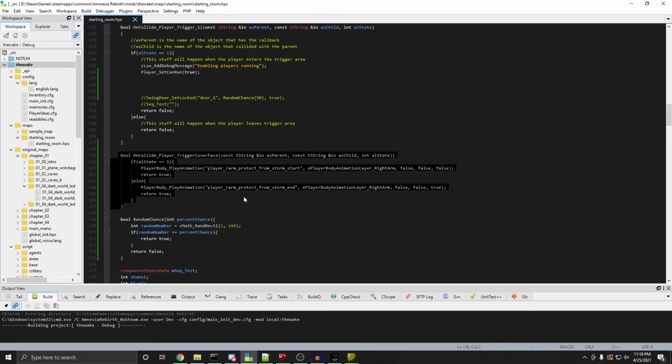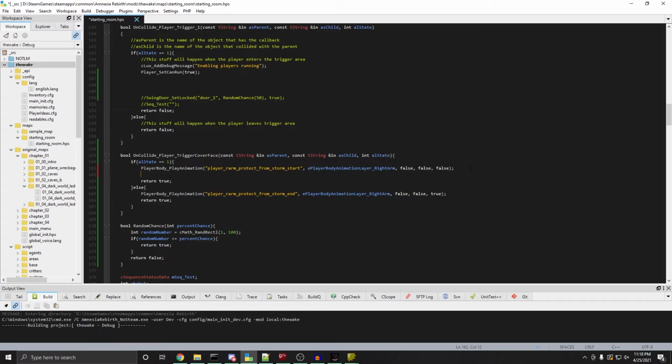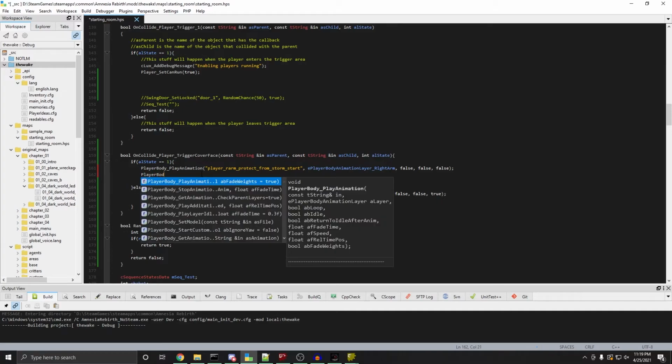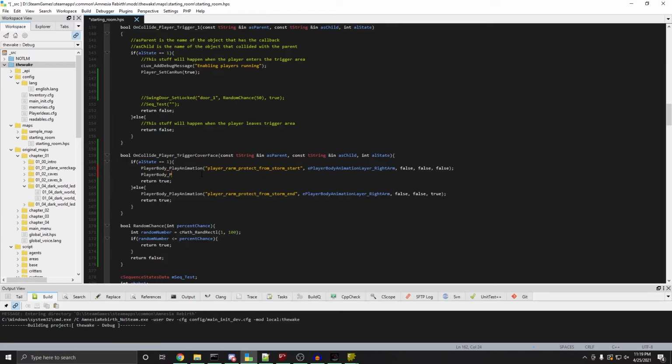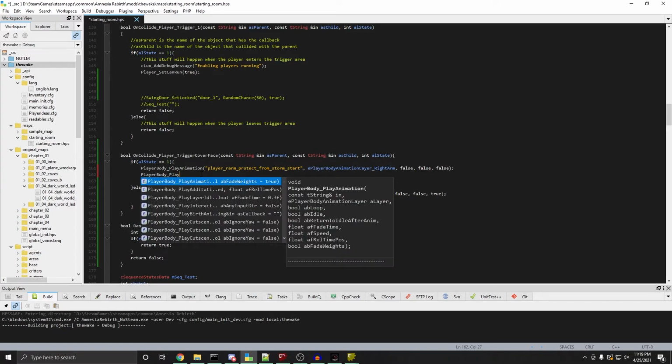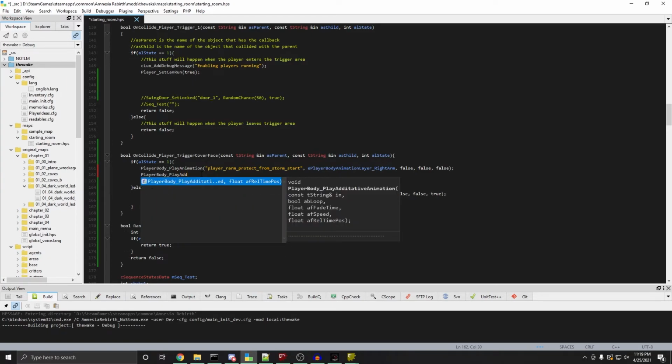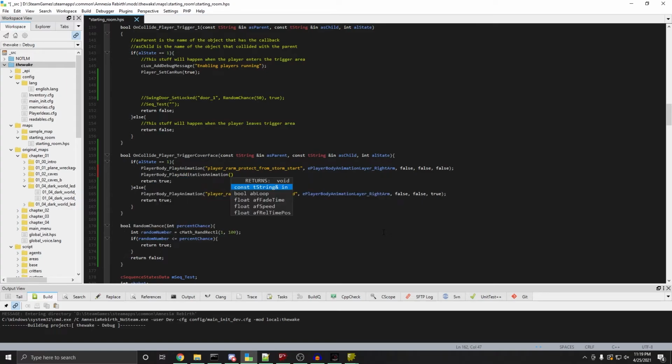Up here where we're first protecting ourselves from the storm, we're going to play another additive animation along with this one. Again, this is for demonstration purposes, but let's say we wanted the player to both be crouched and holding her hand to her face. So we're going to say player body underscore play, control space here, play additive animation. This one uses fewer values, less you can control about it. Let's hit enter and start talking about it.